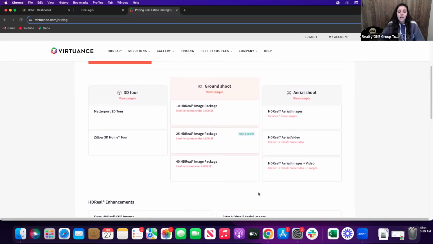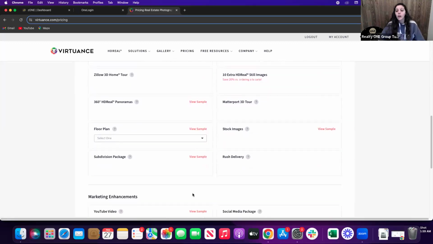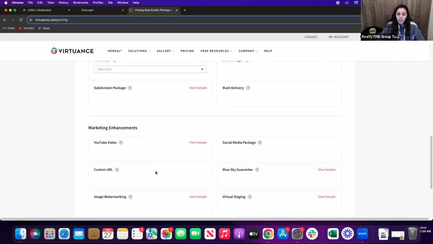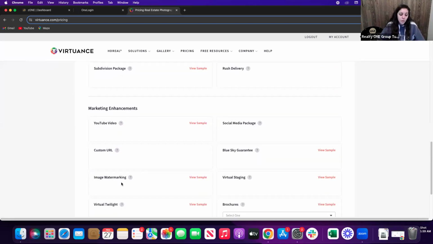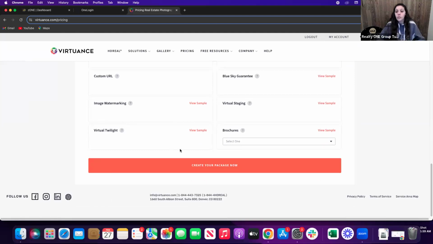So you can see they have a bunch of packages that are already set up for you, but you can also do individualized packages. So if you wanted the floor plan, but you also wanted a YouTube video with a custom URL and virtual twilight, you could set up your own customized package, and the pricing will be based off of that.